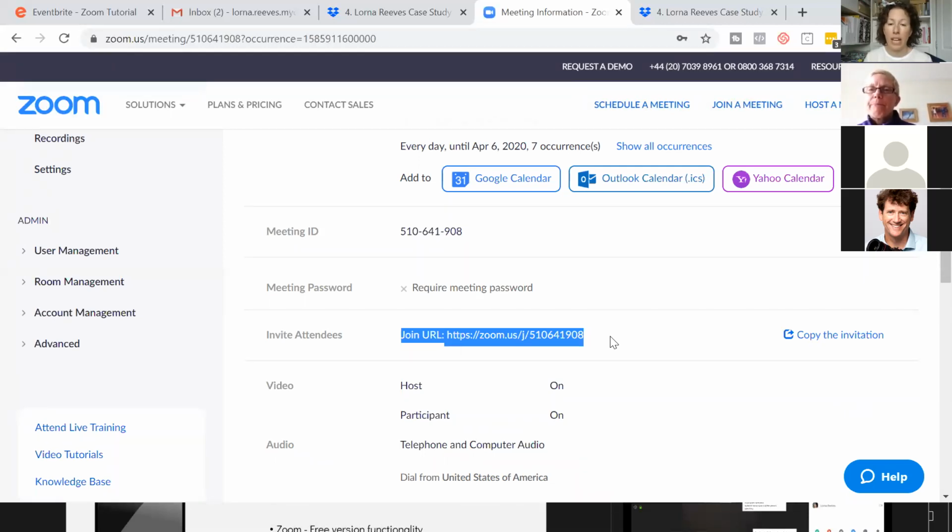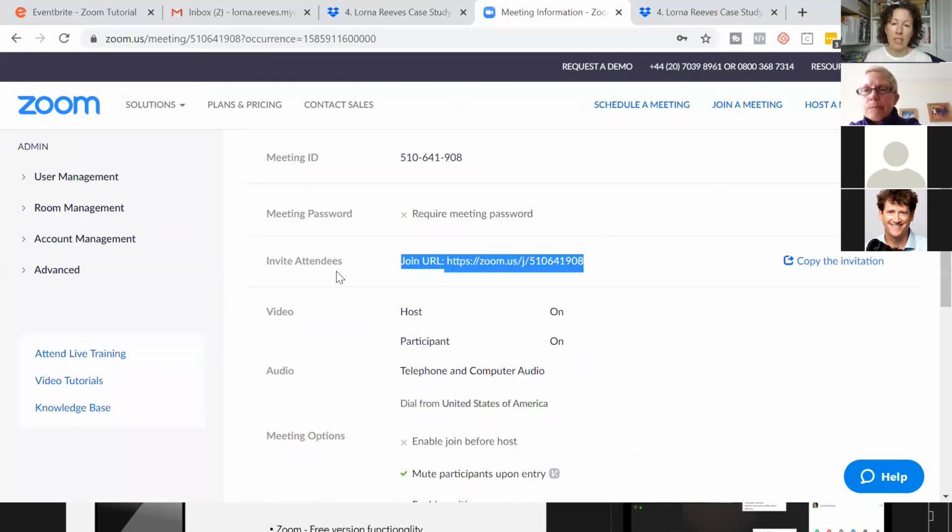As long as they've got that link, they don't have to have a Zoom account. Just by clicking on that, like maybe today, if you've never used Zoom before, just clicking that link will download the software to their device and allow them to log straight in. So that's the only real part you actually need.